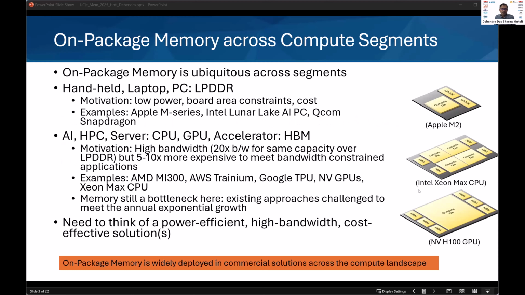On-package integration of chiplets, that is heterogeneous integration, especially between compute and memory, is in mainstream compute across the entire compute continuum. We'll talk about a couple of bookends here. Handheld laptop PC, as you can see in the example here: you've got a compute die, you've got LPDDR on the package, and there the motivation is low power, board area constraints, cost, all of that. You've got products from Apple, Intel, Qualcomm, etc.